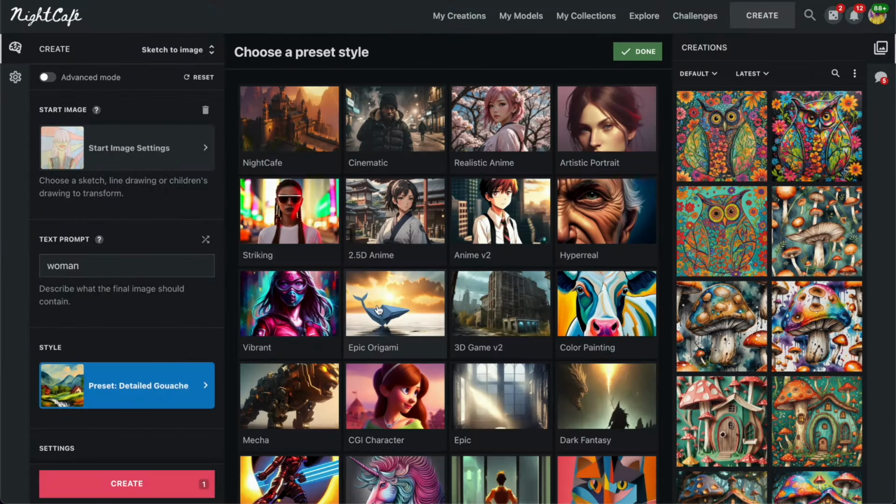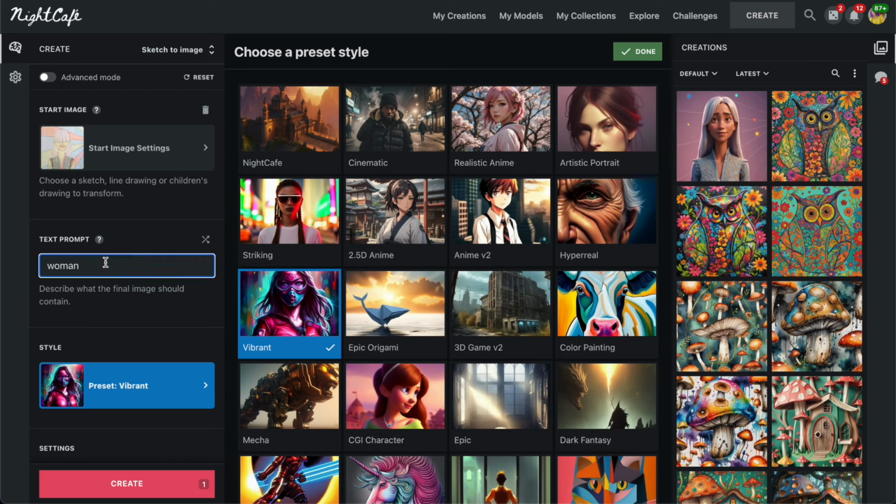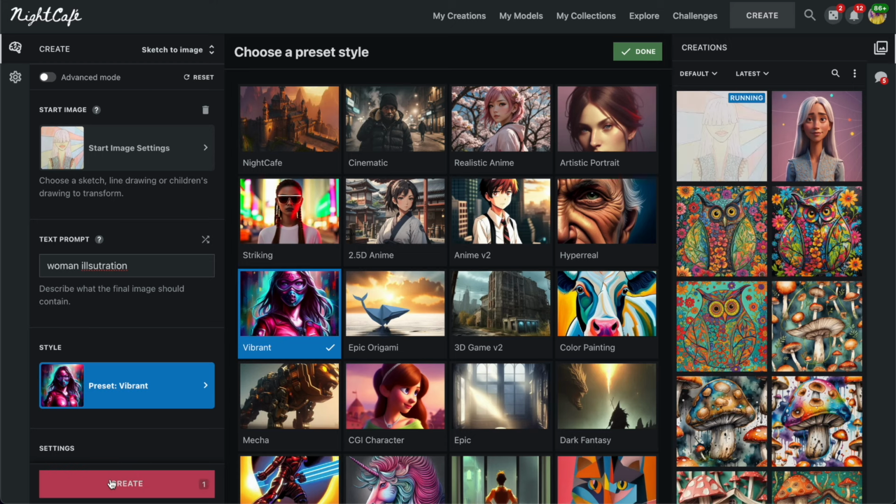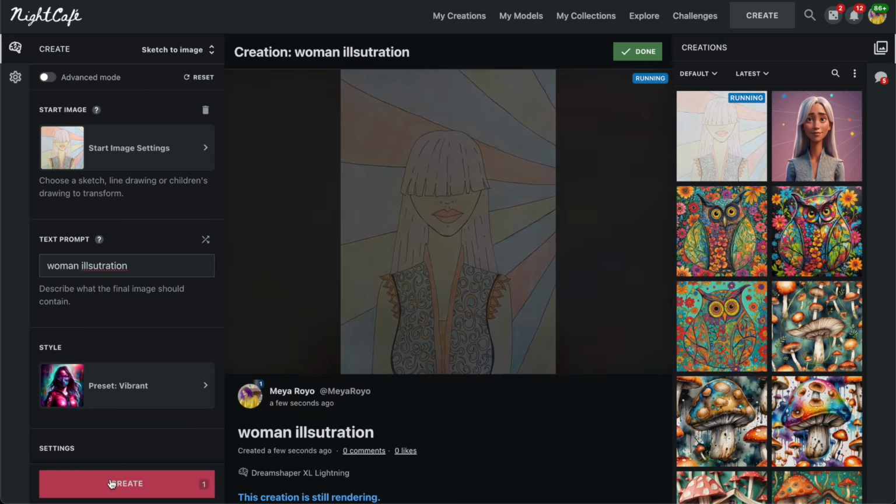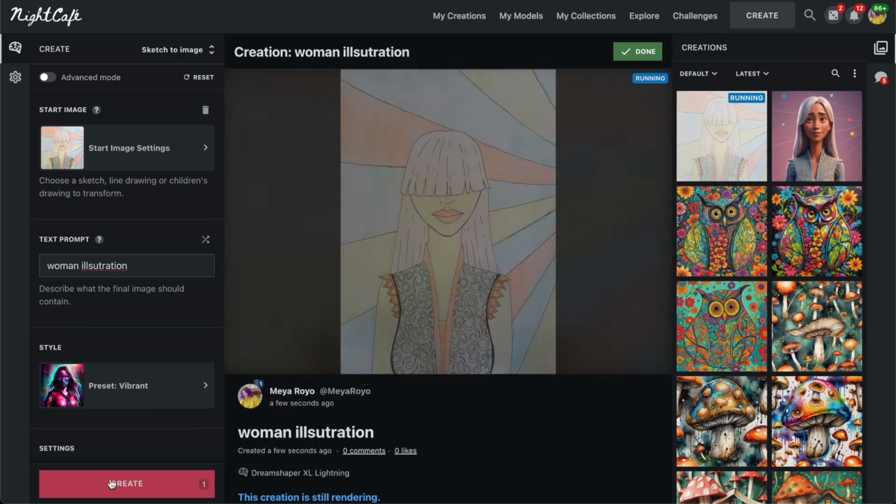Let's try vibrant woman illustration. I like the vibrant preset the most, honestly. This is real time, by the way. I'm not shortening or editing anything. This is the real time of how long it takes. And this is the vibrant option. It looks like graffiti, but it is kind of cool, especially if that will be your whole style.